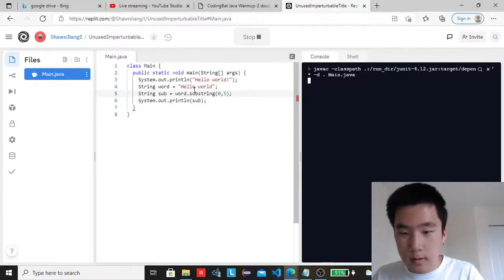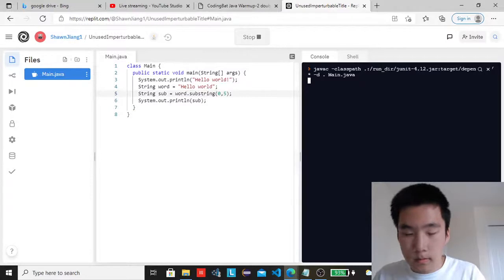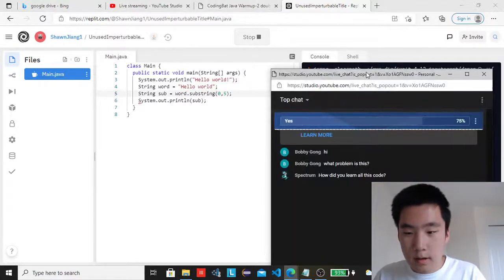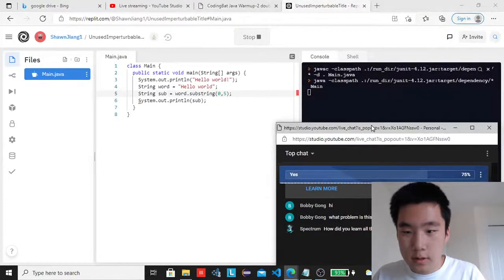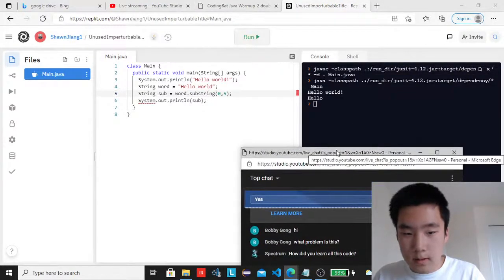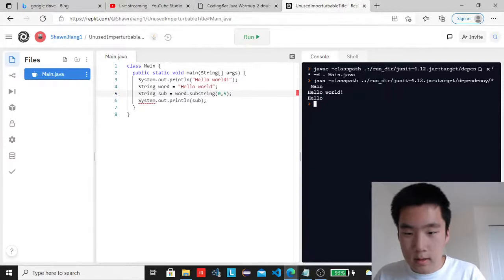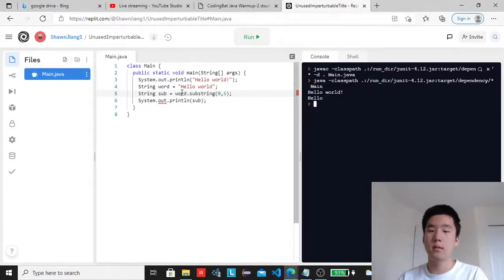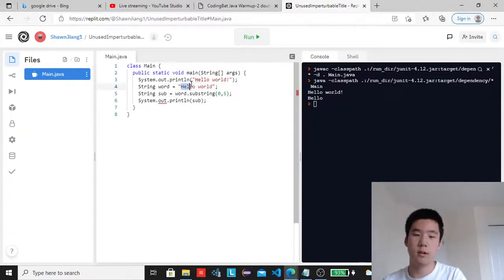Which would be hello. It's taking a while though. But yeah, if you guys need any refreshers, just tell me, okay? So as you can see, it printed out hello, and we were able to do so by taking a portion of this actual string by using the substring method.